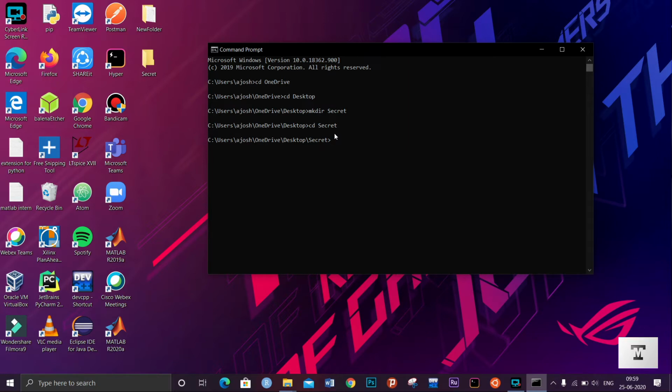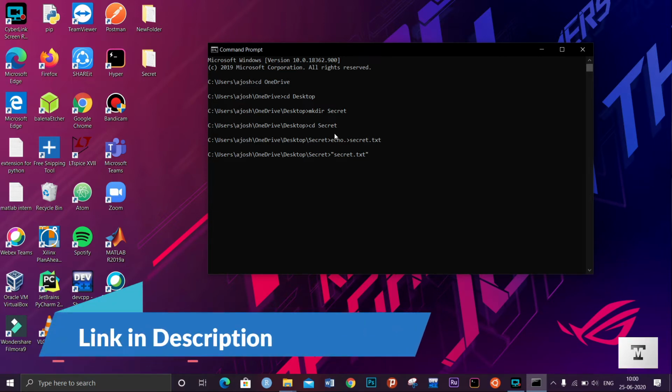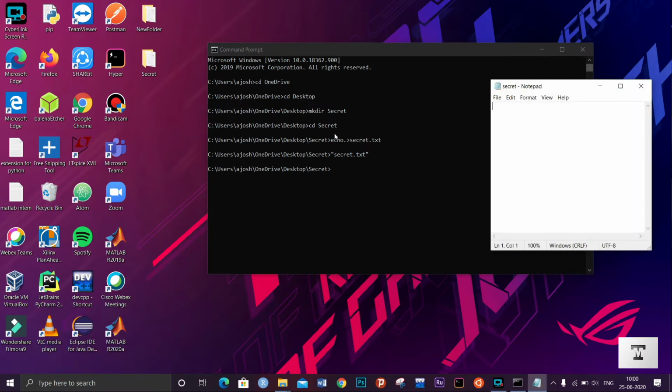So for the file, I'll use echo command, echo dot bracket and secret dot txt file. You can name the file anything. So after this, I'll open the secret.txt file using this command. If you're not familiar with this command, then you can check my previous video, the link is in the description below. So I'll just hit enter and the notepad file opens. Now I can type something. This is a secret file and I'm gonna just save it.